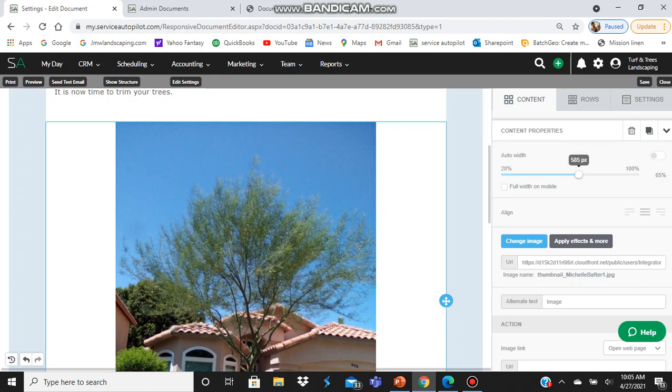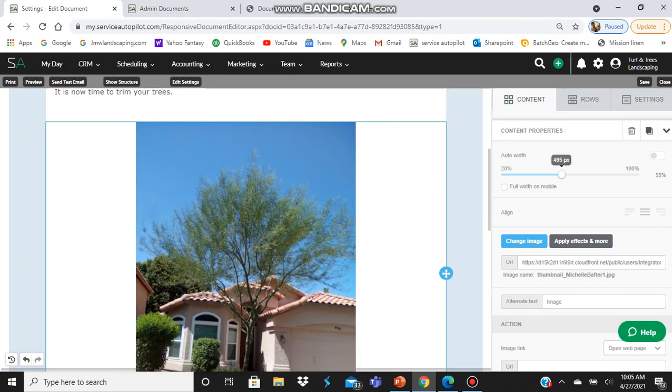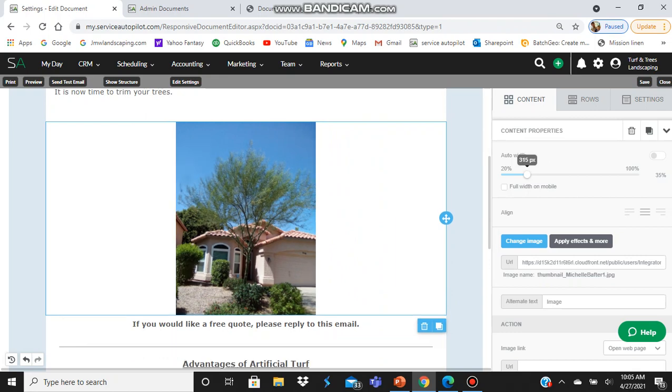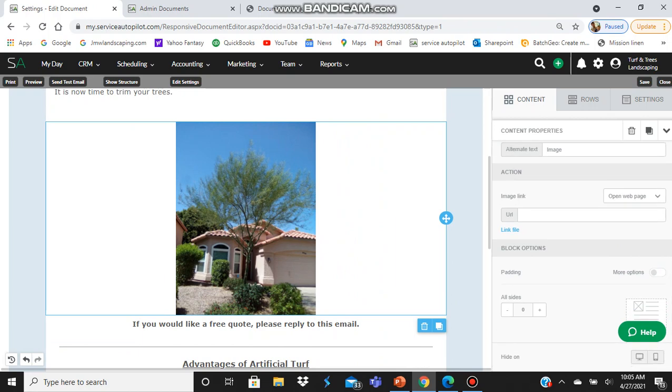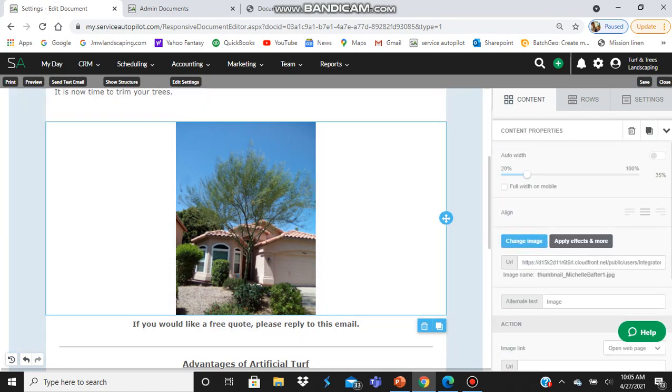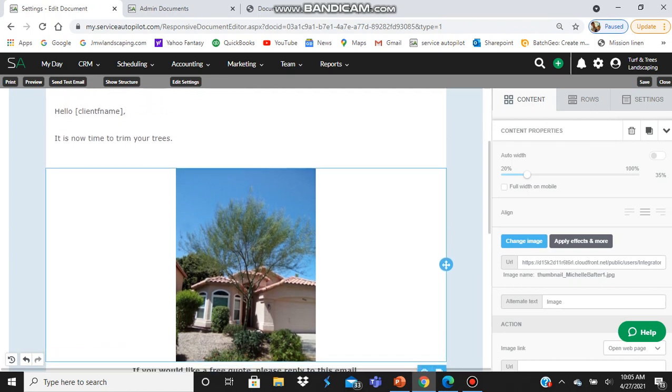It's a little too big, so if you want to make it smaller, just drag this over. And that's pretty much it for the photo part of it. Okay, so that photo looks good.